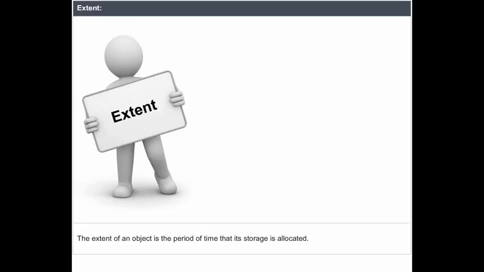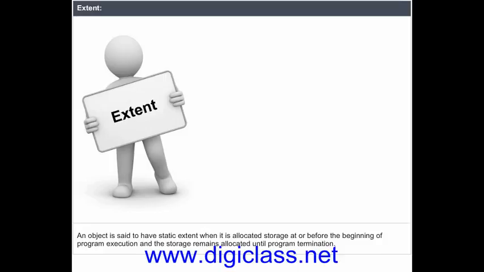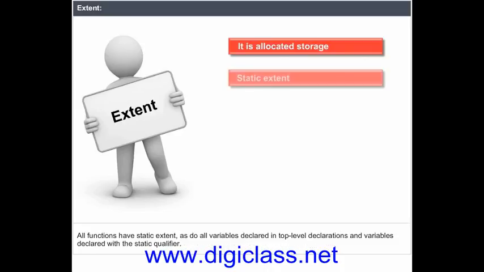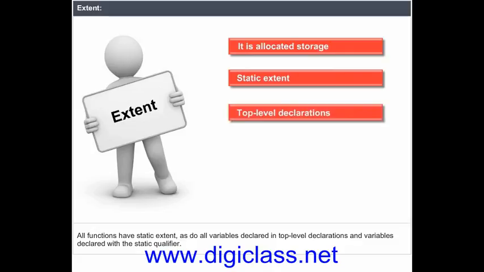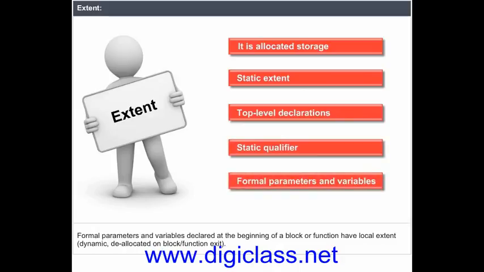Extent. The extent of an object is the period of time that its storage is allocated. An object is said to have static extent when it is allocated storage at or before the beginning of program execution and the storage remains allocated until program termination. All functions have static extent, as do all variables declared in top-level declarations and variables declared with the static qualifier. Formal parameters and variables declared at the beginning of a block or function have local extent.